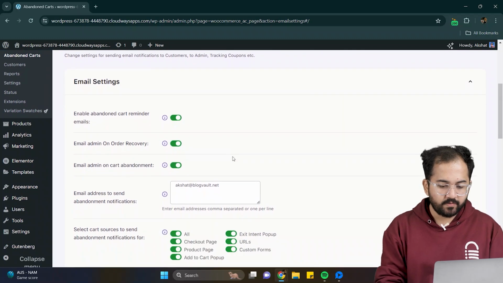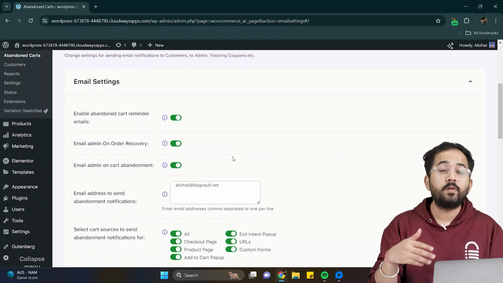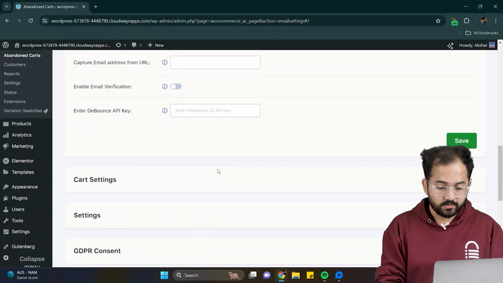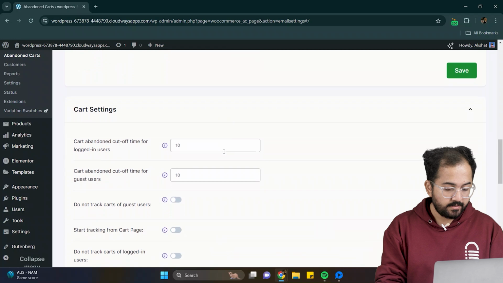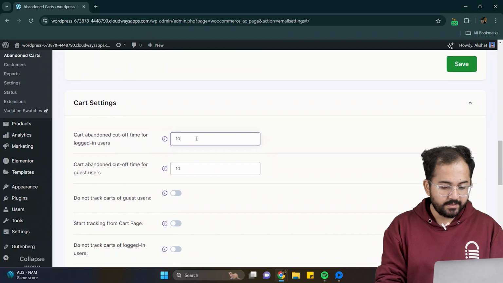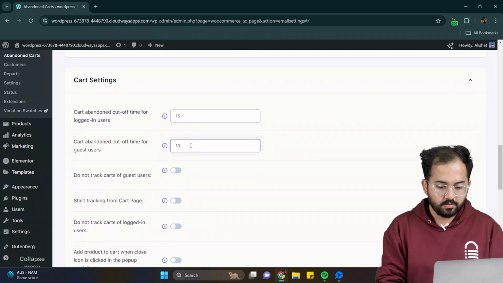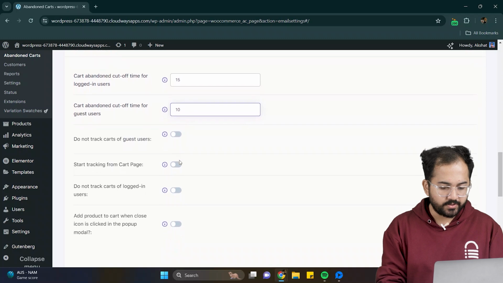Next, to create a timer for the abandoned cart, which decides the time between adding products to the cart and not moving to the checkout page, go to the cart settings, set the cutoff times as needed. I'll put this for now. Now let's see different types of tracking options here.